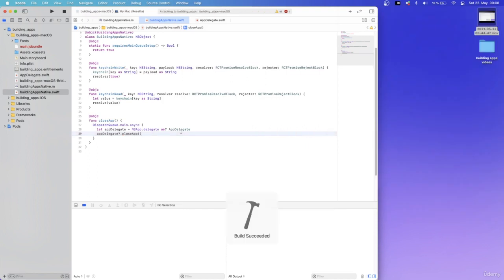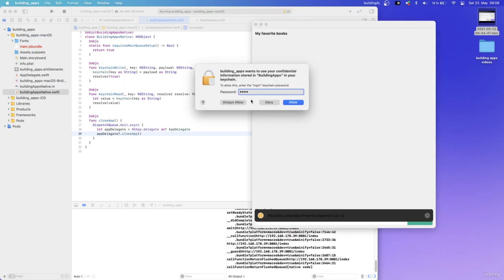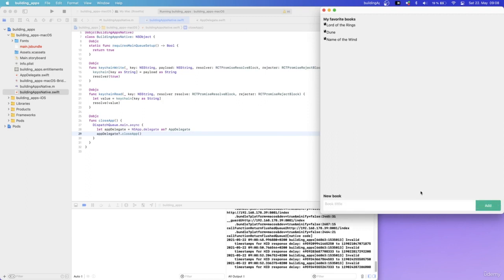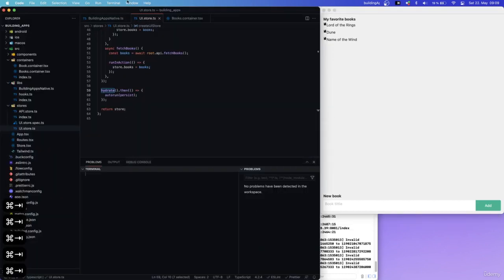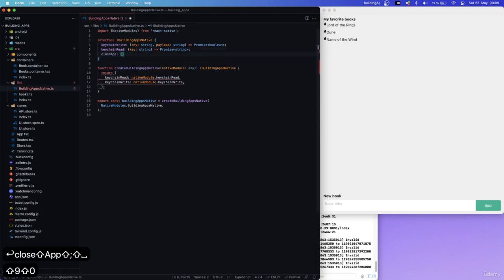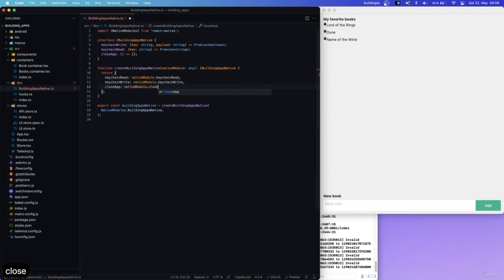Let's try to run our application. Great. So now we can go back into our native module wrapper, and once again here I'm just gonna add the new function that we added. It doesn't take any parameters, it doesn't return anything, and in here I'm just gonna add it, say my native module, close app.